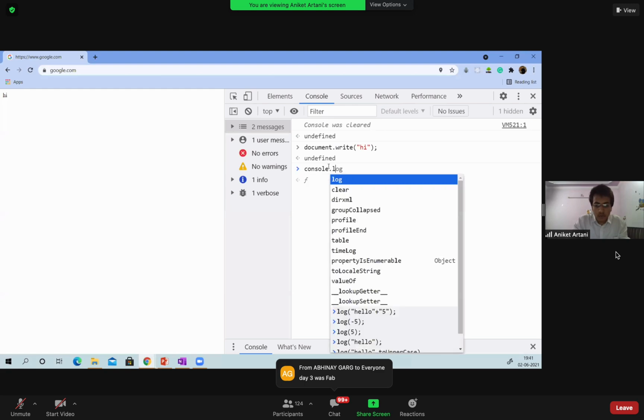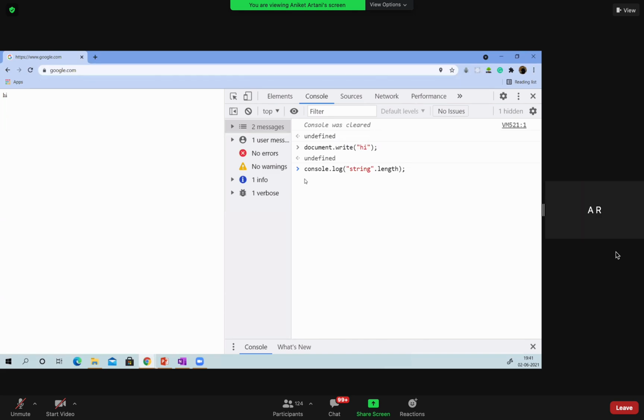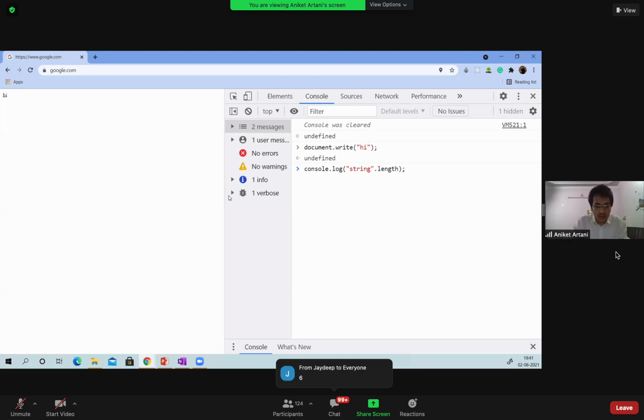So let's perform different operations, like console.log of a string. What will it give as output? Abhinav was saying day 3 was fair. Yes, 5, or 6. Everyone is responding 6. Okay, 1, 2, 3, 4, 5, 6. Everybody has responded, good. And it has written 6 only. You all were correct.